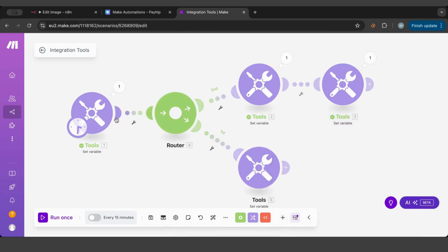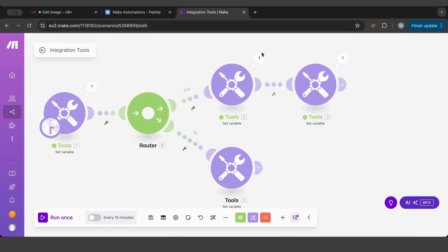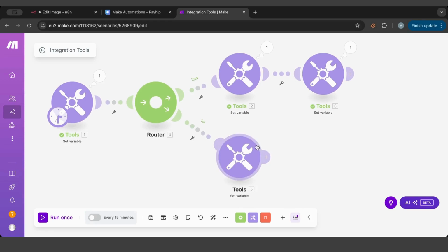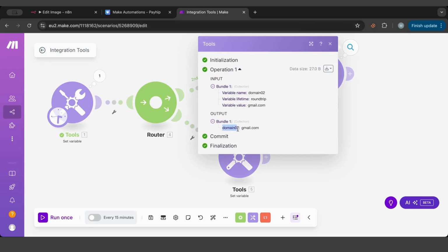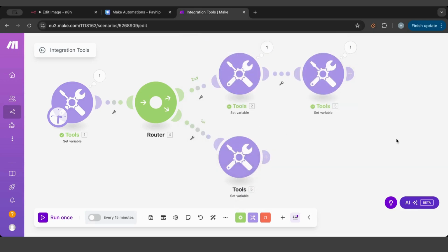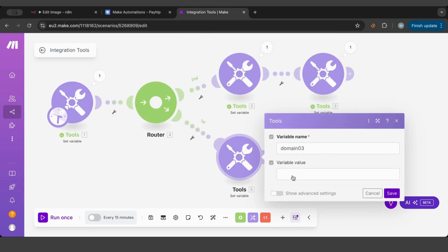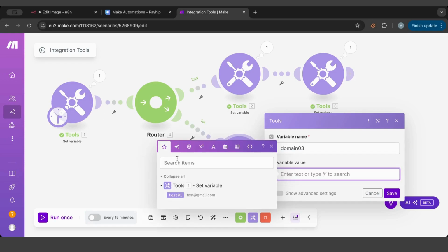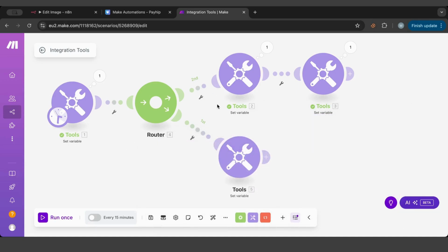So here's the problem. Imagine you have a workflow and you want the result of the first branch to be accessible in the second branch. This is the issue you will face, because you don't have access to what happened in the first branch. What happened there is we have domain02, which has Gmail, but here you don't have access to that. It only goes back to this one, and I don't want to repeat these two nodes again, and sometimes it's impossible to do so.